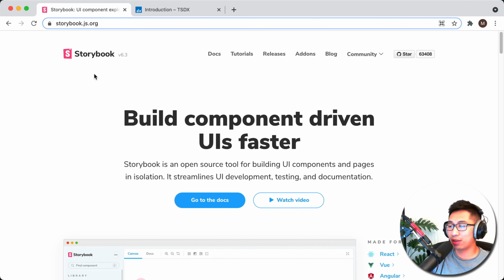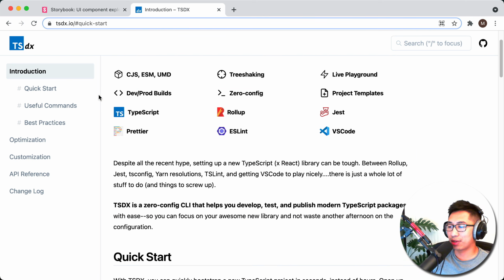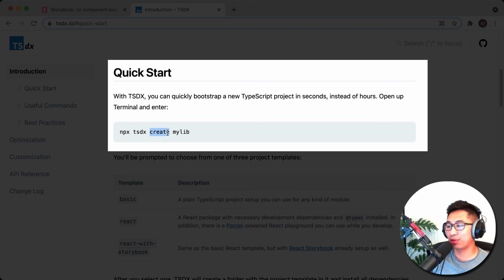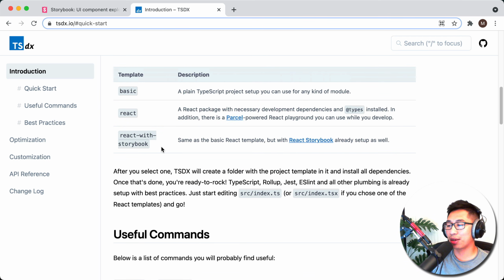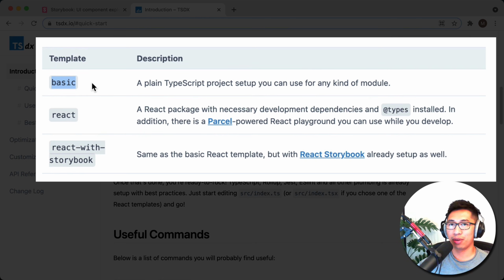The way we're going to get started is actually using TSDX, which has a quick start documentation here that tells you can run this command to create a new library, and then it's going to take care of all the configuration for you. And then it's also going to ask you what template you want to use. So there's a basic one in here if you were just creating any TypeScript based library. But then specifically, if we were trying to create a library with React and Storybook, we're going to use this specific template, the React with Storybook template, which we're going to show in just a second here.